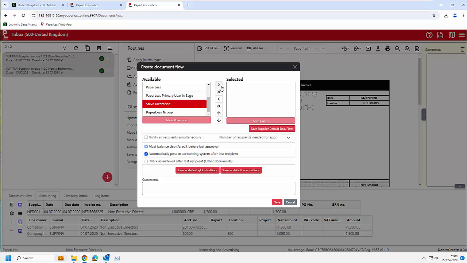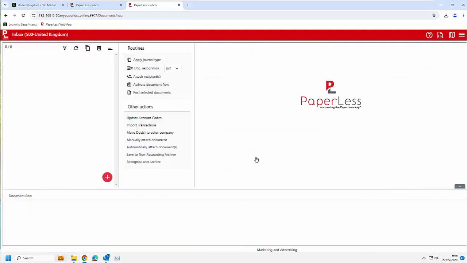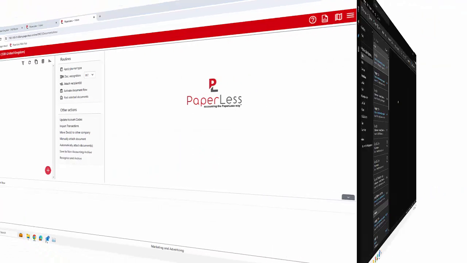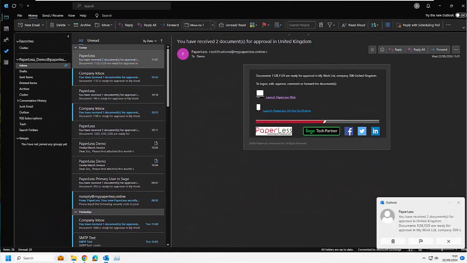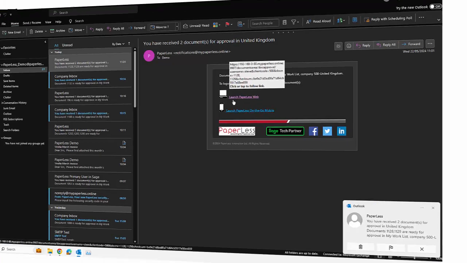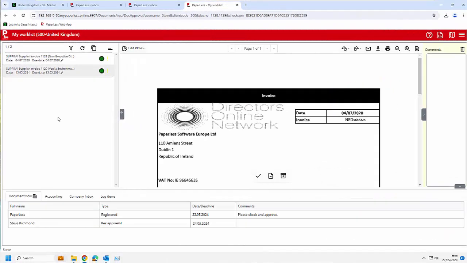In this example, we will be manually creating the document flow to send these 2 invoices for approval. As shown here, you can select one or multiple users. In this instance, we will be sending these invoices for one user to approve them. The invoices are now sent for approval, and the approver will be receiving an email notification. Directly from the email notification, the user can decide to approve the invoices via the web, as shown here.